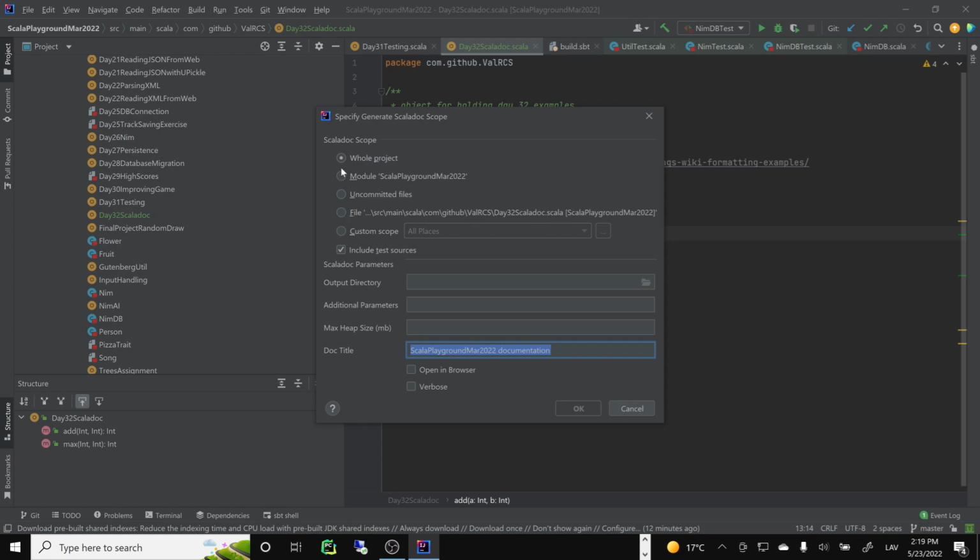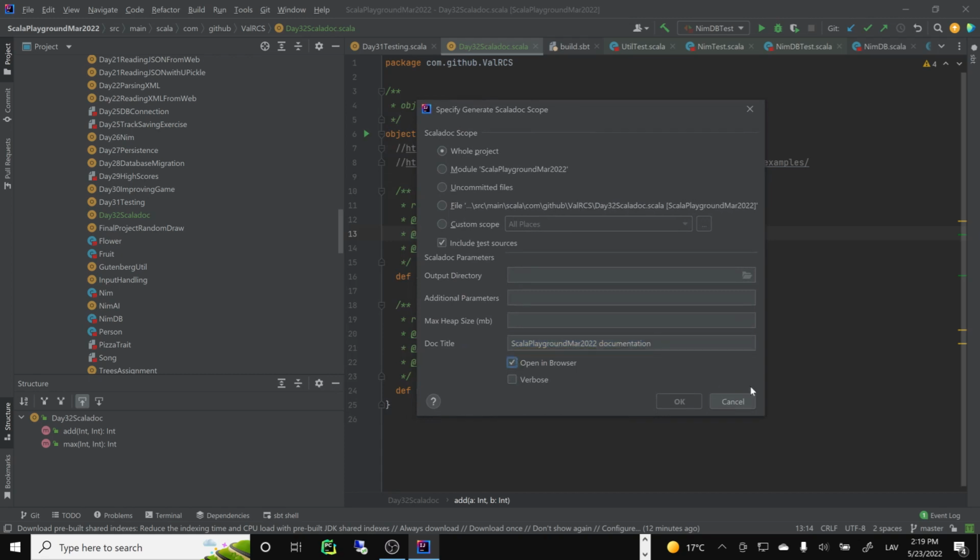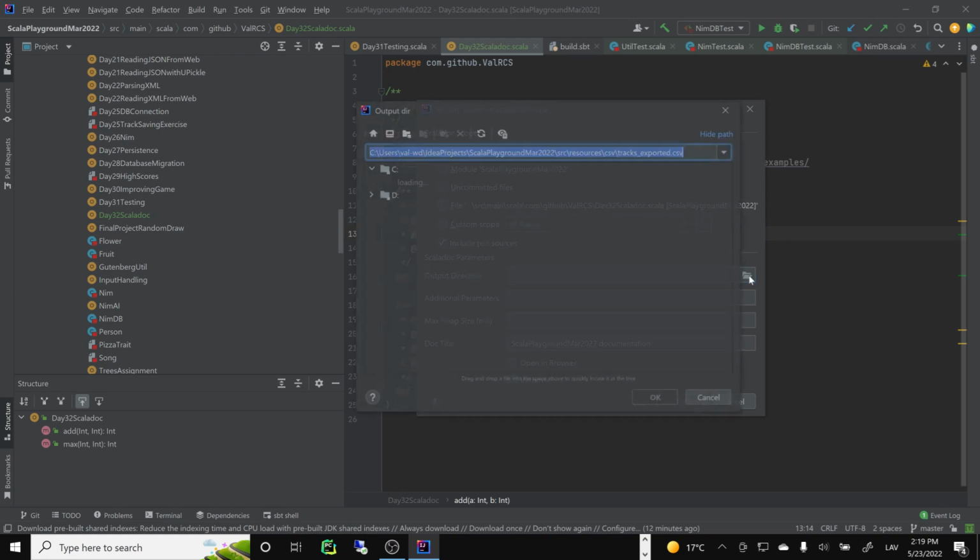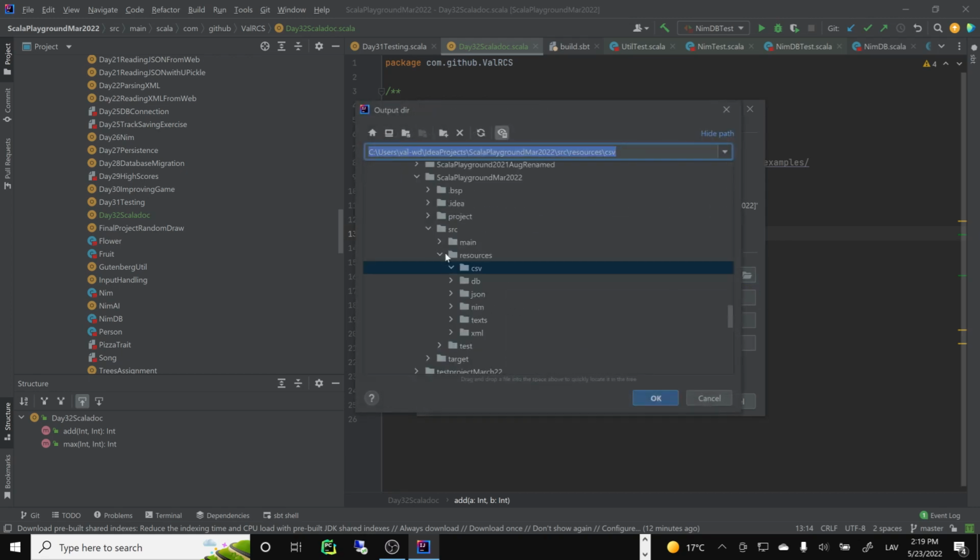ScalaDoc scope. You can also specify which one; you could do just one module. I'll do the whole project. Output directory, that's a good question. Let's run it for now. I think the default will be, we'll find the default, and also open in browser. Okay, let's open it up. I want to see it. On verbose, no. So I guess we do need to specify it, otherwise nothing's happening.